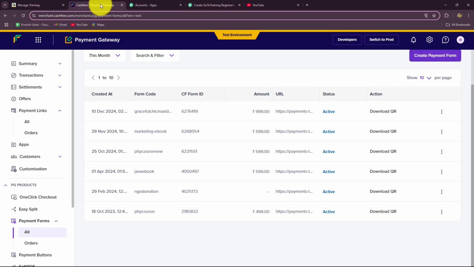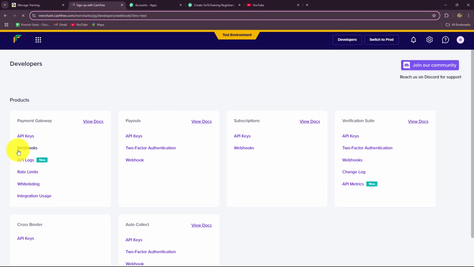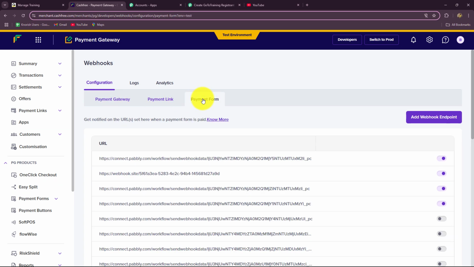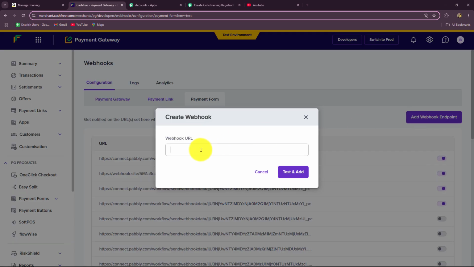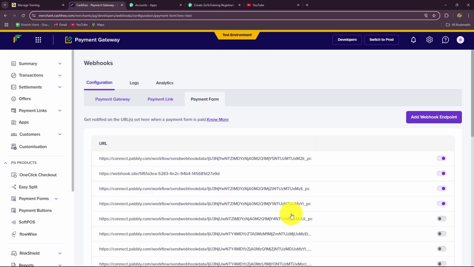First of all, I will take you to my Cashfree account. We have to go to the Developers option given on top, and over here we have the option of Webhooks. We have to select that. Now, after coming to the webhook section, we have to go to Payment Form, as we are setting up the connection between the payment form and Pabbly Connect. Then we click on the Add Webhook button and paste the webhook URL which we recently copied from Pabbly Connect. Then we'll click on Test and Add, and as we have done that, we click on Add.